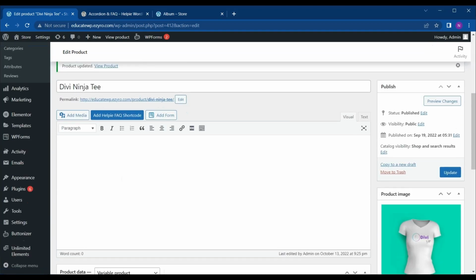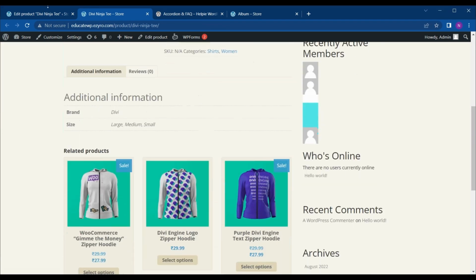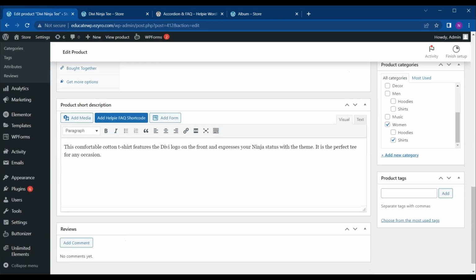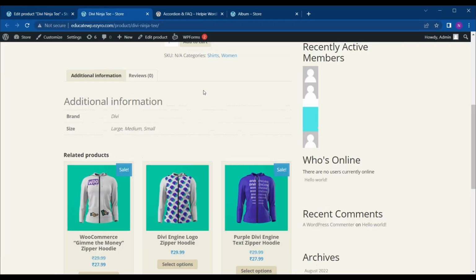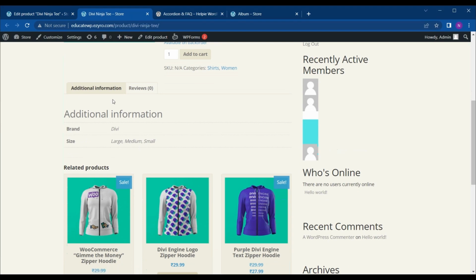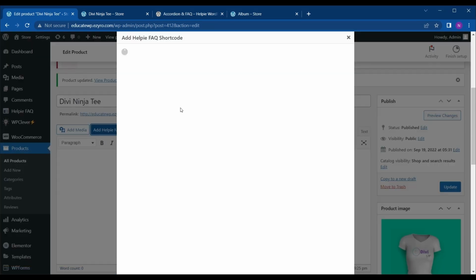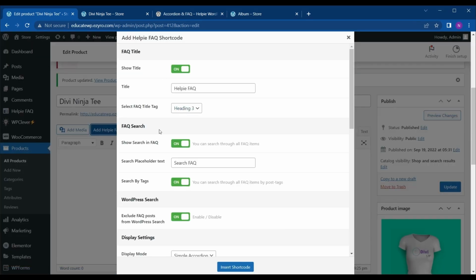So to add the FAQ directly, I'll use this to add it in the description of the product, which we can see here. Or if I add the Helpie FAQ in the short description, then it will be shown here. So for better visuals, I like to add it here. So here I'll add this shortcode, and here I will get the tiles which will be displayed.